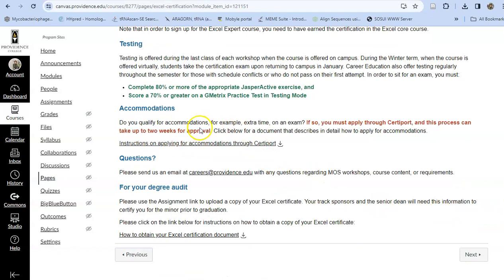This came up, there was a sad story of a student who emailed me who said that she qualified for accommodations but didn't know how to obtain them, and she went to the exam and did not pass it because she didn't have enough time. So I reached out to career education and I talked to Dariana Travis, who works at Sarah Sewell. You have to apply through Certiport.